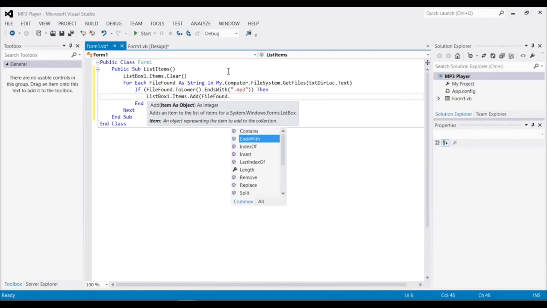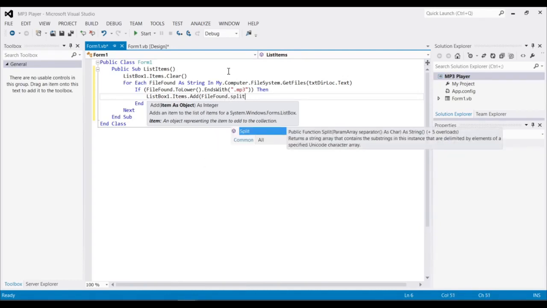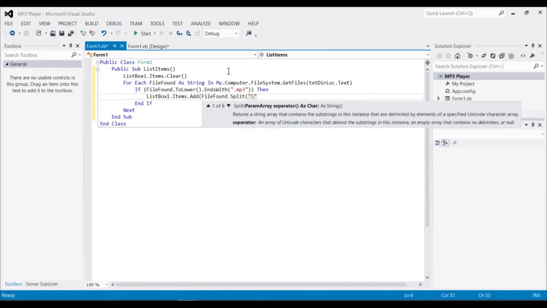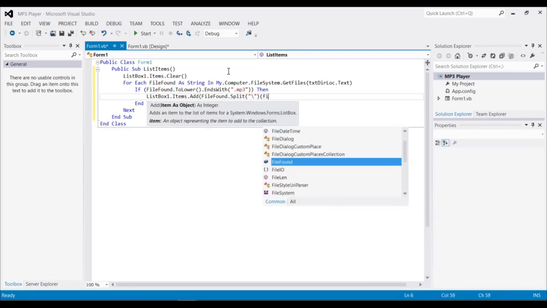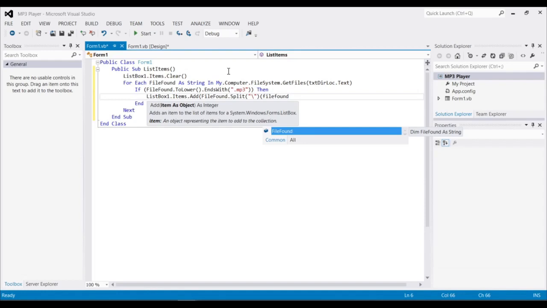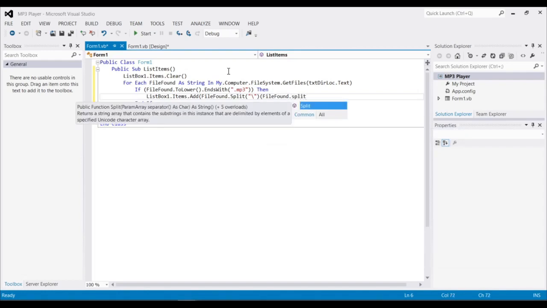Then it will split. So you will split the names of the files separated by backslash. Okay, so file found, that's split again.